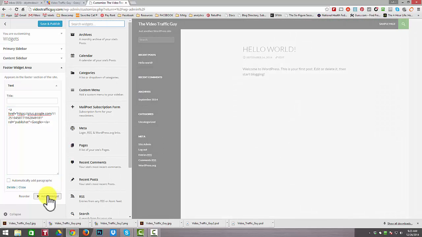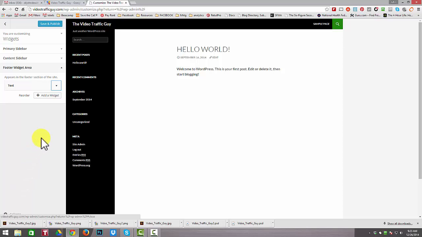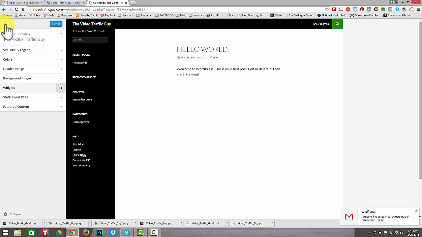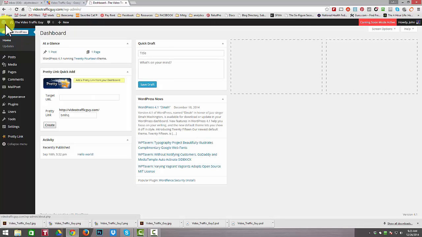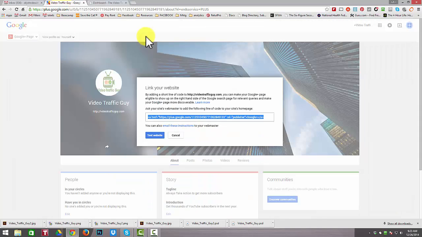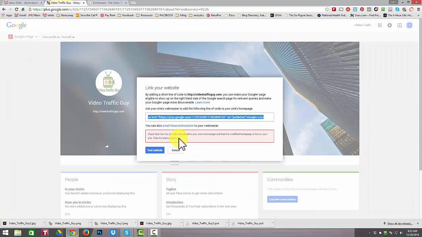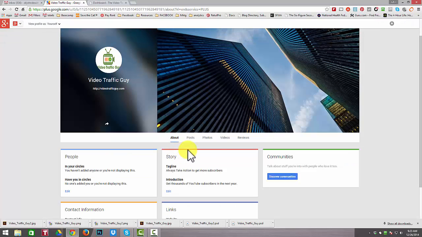So in my remedial methods, I tried to just add a text widget here with the code without any name on the box and saved it. Went back, go back to Google+, test the website, testing, oh, and it didn't work. So as I said, get your web designer guy to help set that up. It makes it a lot easier.